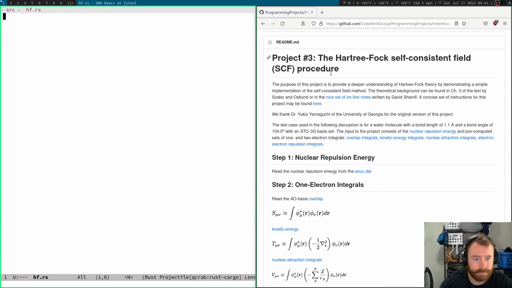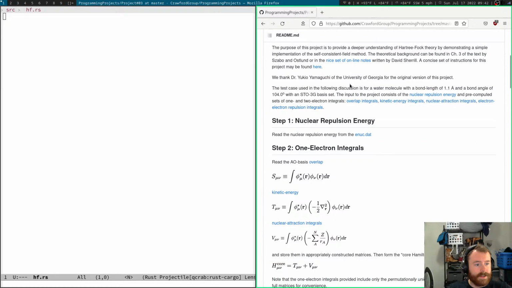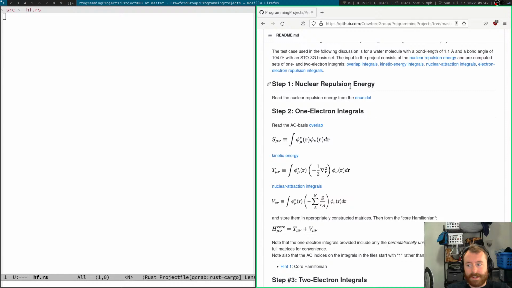Great. Okay, so as the description here says, the purpose of this project is to provide a deeper understanding of Hartree-Fock by demonstrating a simple, emphasis on the simple, implementation of the self-consistent field method. As I mentioned a little bit in my previous video, this is a very basic version of this kind of program. The code is probably fine, but it's a simple way of handling the exact problem we're trying to solve.